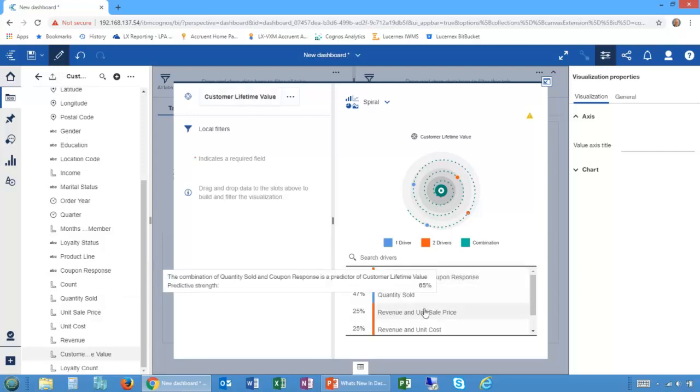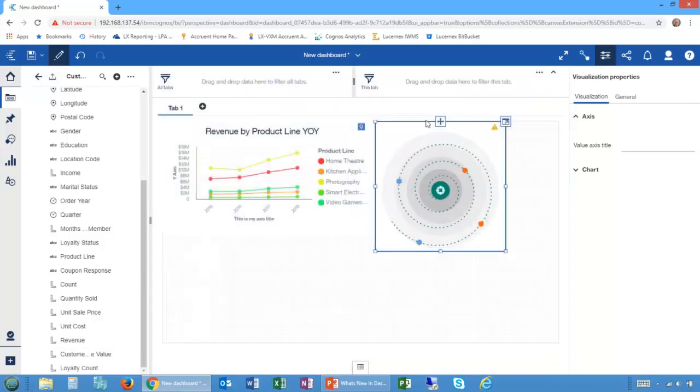So, maybe quantity sold, maybe how many they bought versus lifetime value, not the most interesting insight in the galaxy. Coupon response, though, might not have been real obvious from my data, but because of the analysis it did, it told me that this combination of buying things with a coupon is really driving the overall customer value for me. So that's going to give me food for thought, some things to think about, right, when I analyze my data or when I consider how to react to my data. So I didn't have to find that insight. The spiral diagram found that insight for me.